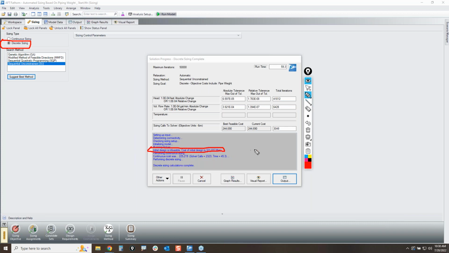So that's just my guess, and that told me that the initial design is not feasible. So with 16 inches in diameter, it calculated that the piping weight was 321,000 pounds, and because it was infeasible, that means my design requirements were not met. So after it did that, then it starts the sizing process. And it landed on an answer here.